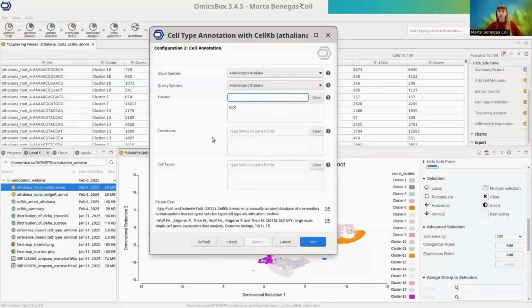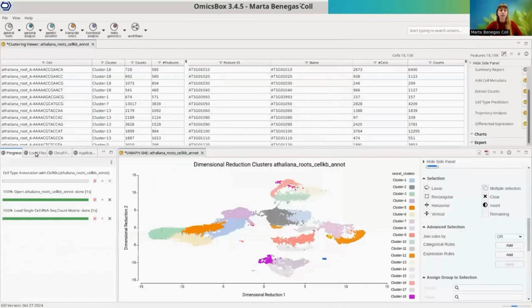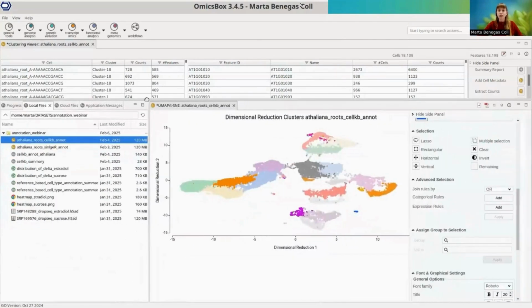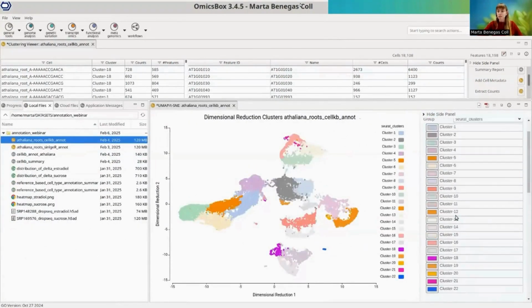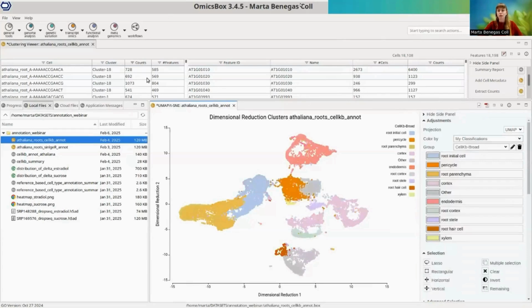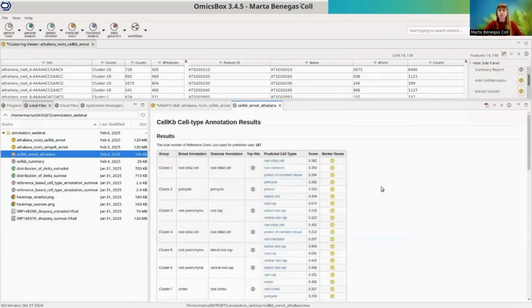So once everything is set up, we just click on Run, and all the data and the analysis is performed in the cloud. We will receive the results after a while. The main results of the cell type prediction are the labels, which are stored in the object, and we can visualize them in the UMAP viewer. We will obtain some broad and some granular annotations from CellKB, and we will also obtain a summary report to further inspect these results.